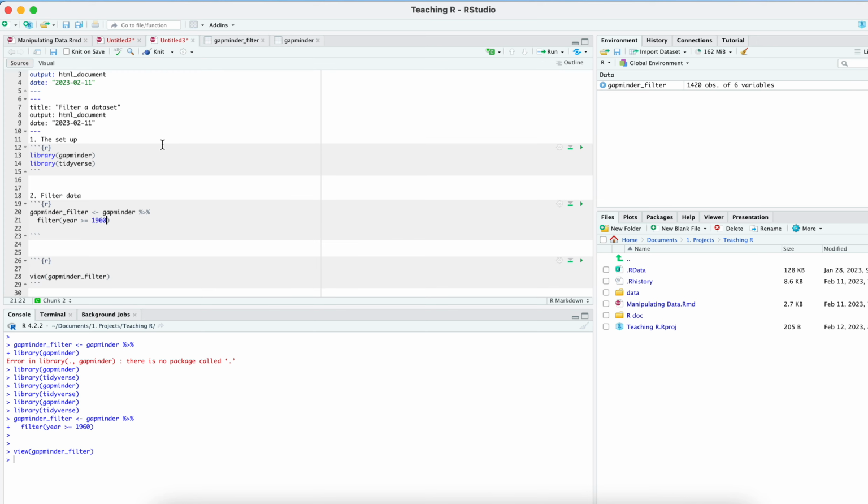But say we wanted to do something a little bit different. Say now we want data that's after 1960, but before 1990. So we want to filter between two dates. How do we do that?